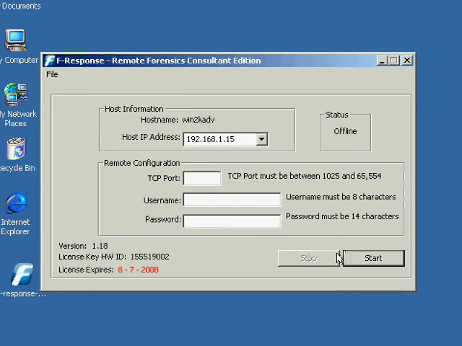Alright, the fresponse Remote Forensics Consultant Edition GUI is open and ready. What we see here is the host name. In this instance, the machine name is Win2K-ADV, and the IP address is 192.168.1.15. So we're going to go ahead and put in our TCP port information. We're going to put in our username, and we're going to put in our password information.